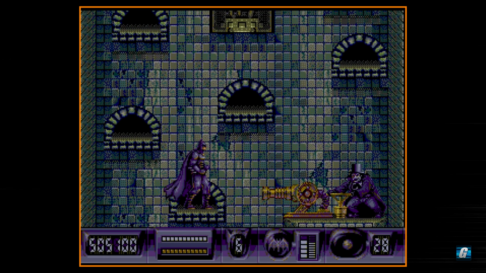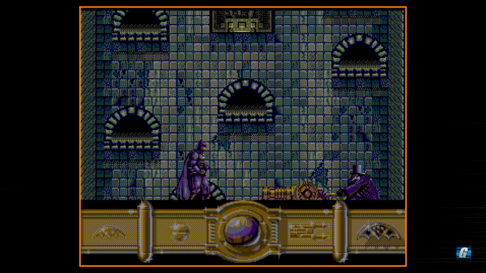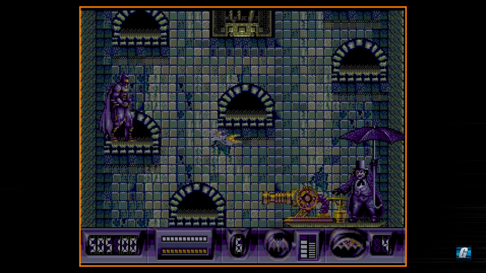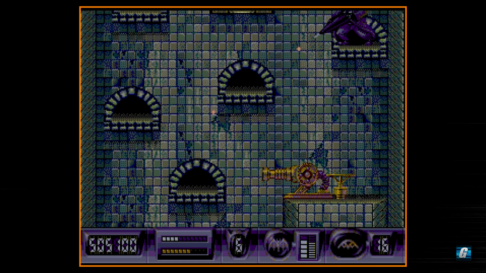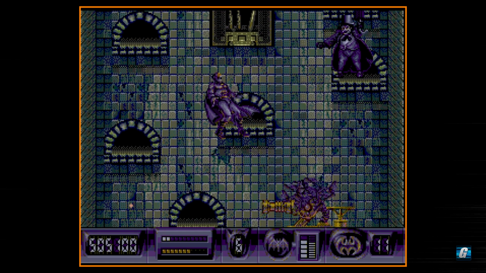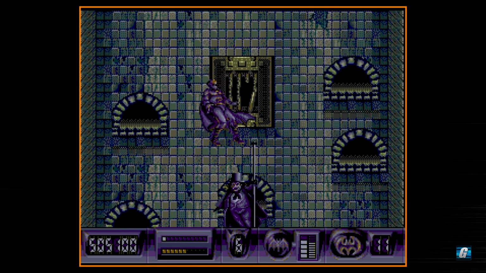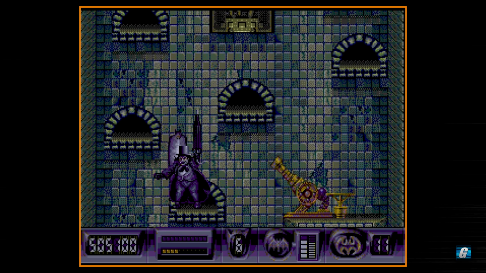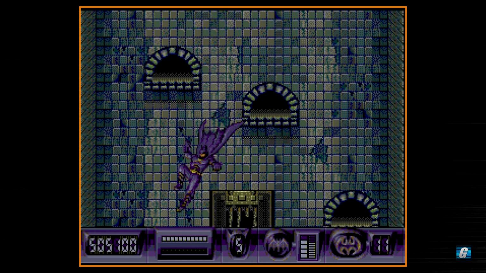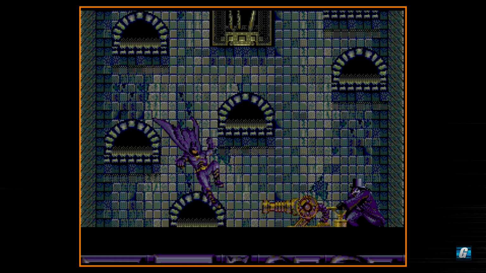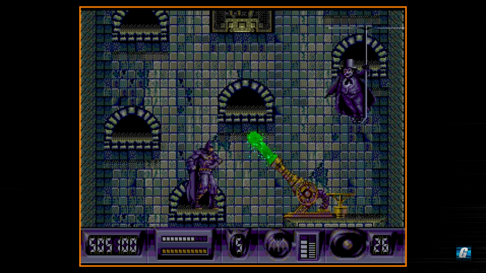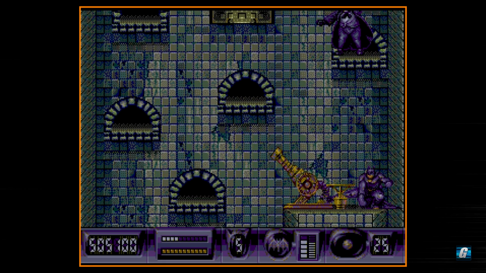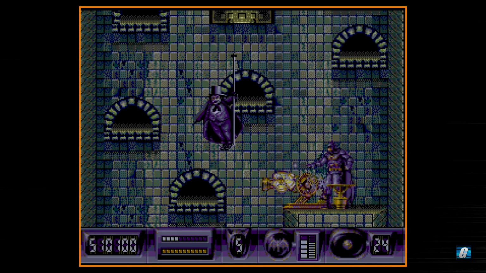Alright, so we have to destroy Penguin's gun here. And one way of doing that is with the homing shot. Okay, come on, thing. Alright, well this is bad. We're gonna end up having to redo this. Ugh, it's terrible. There we go.